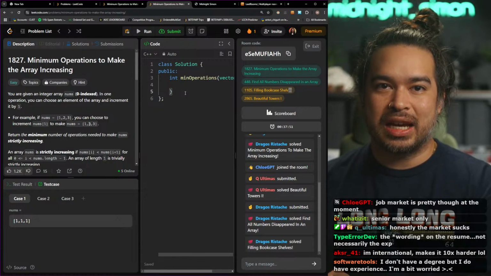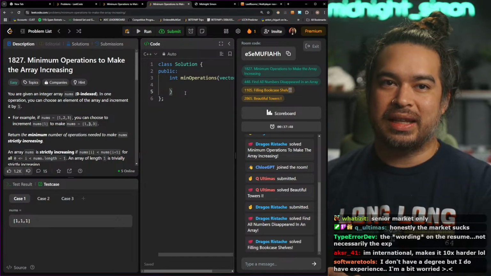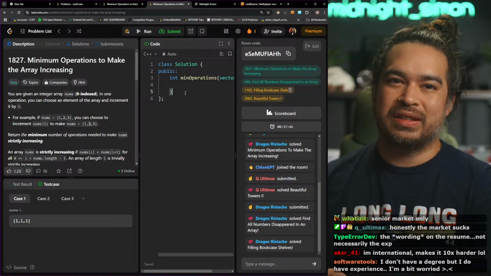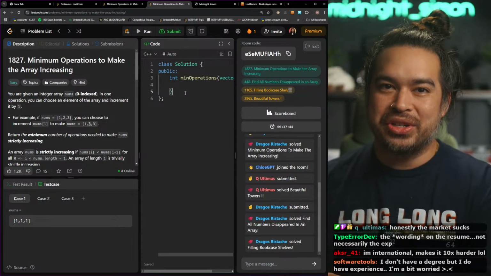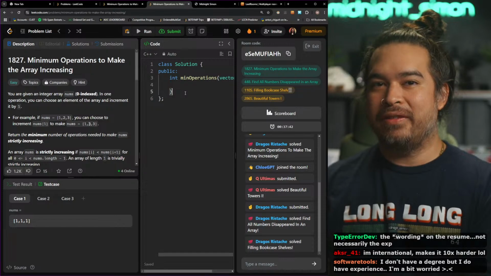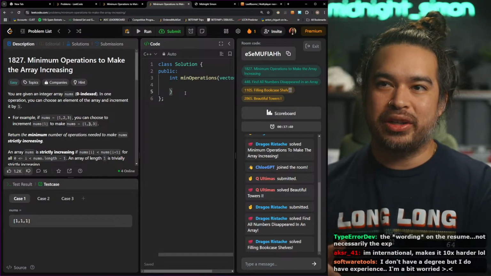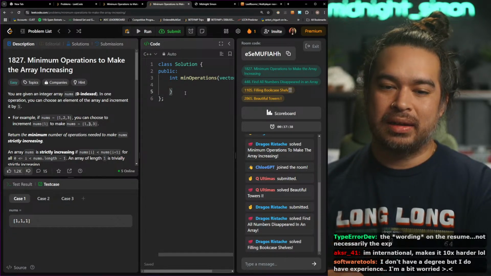International makes it 10 times harder. Yes, that is true. So if you don't have a visa to work here, that is a major barrier. But if you don't even get callbacks when you're applying, then it's still a resume issue.